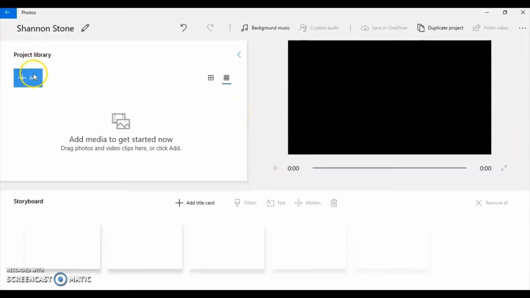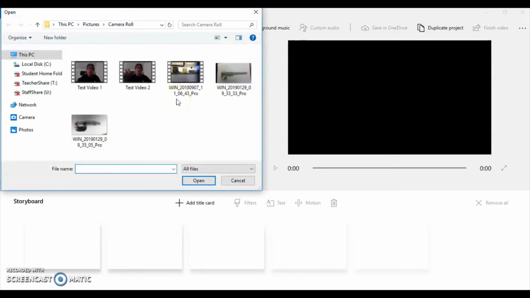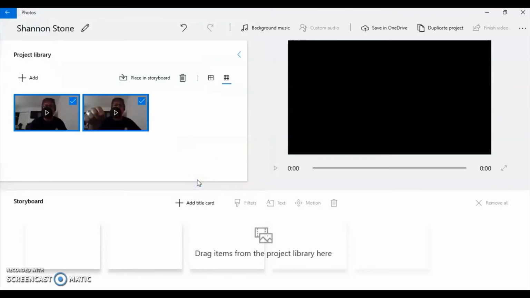All right. Now you see the blue box here that says add. We're going to click that and we're going to select from this PC. And look, it opens up and it opens up to my camera roll. Now, if it only opens up to your picture, then you select camera roll by double clicking. But once you're there, you can see there are the 2 videos that I created. So I'll click on one and then I'm going to hold down the shift key and click on the second one. That'll let me select both of them at once. Then I go down to this button down here that says open, click on it, and ta-da, there they are. They are now in the program.